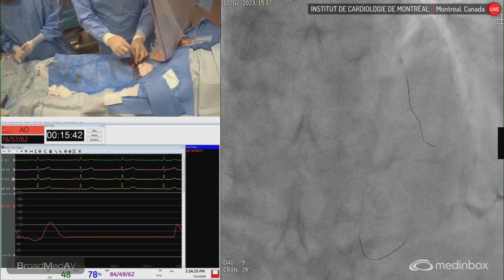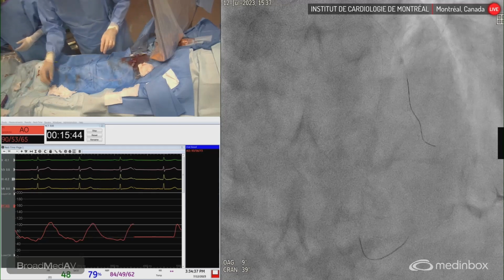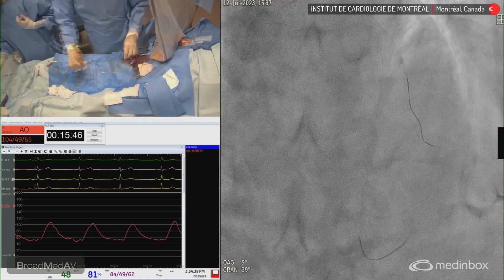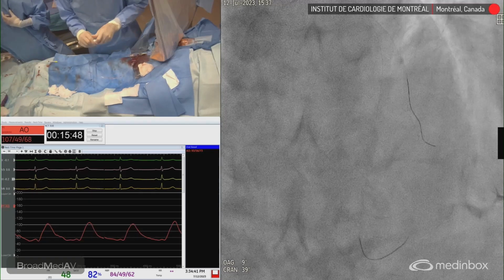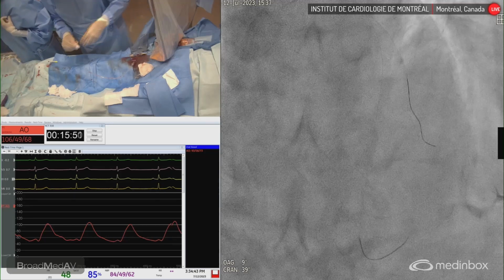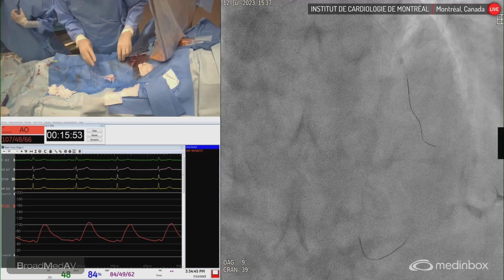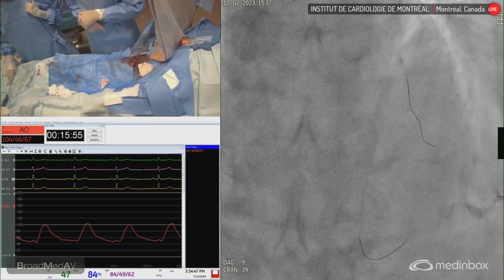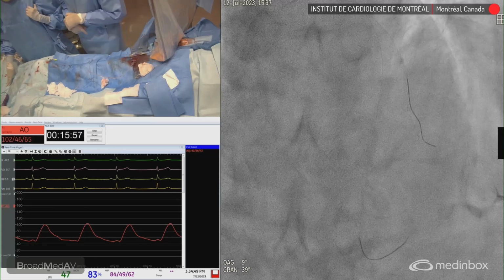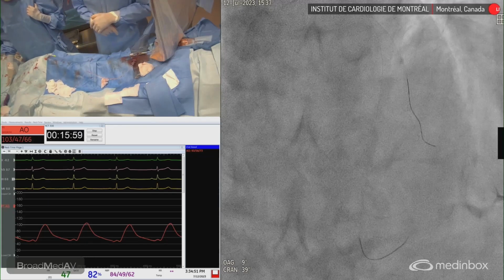So I'm strongly in favor, and I promote whenever possible that we should do staged procedures, because I'm expecting the result on the LAD to be optimal. And I definitely do not want to have a suboptimal result in the LAD. So if I would have done it during the acute procedure, it would have made it complex.